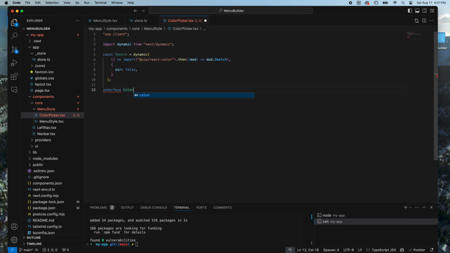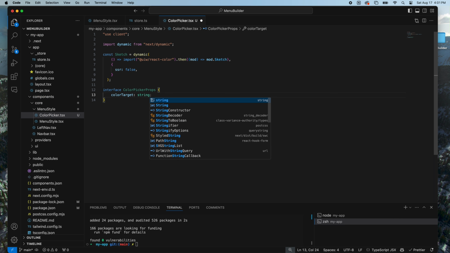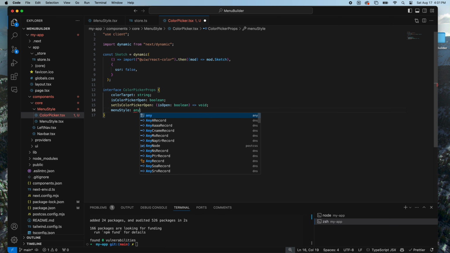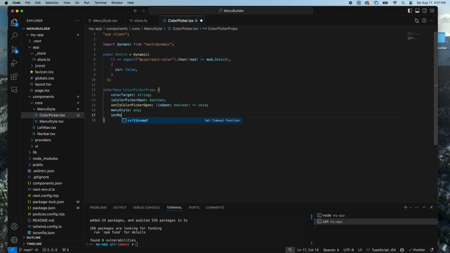And we're going to have an interface for our color picker. It actually first needs a color target, which is a string. And then isColorPickerOpen, which is going to be a Boolean. Then setIsColorPickerOpen, which can set that Boolean. A menuStyle, and we're just going to use type any. And setMenuStyle, and this can be any too. This is going to be our function we have in our Zustand store.